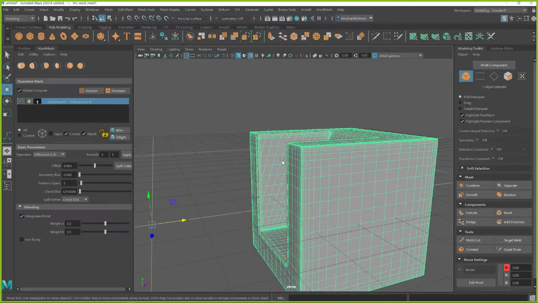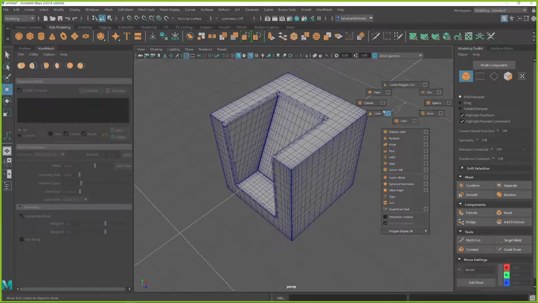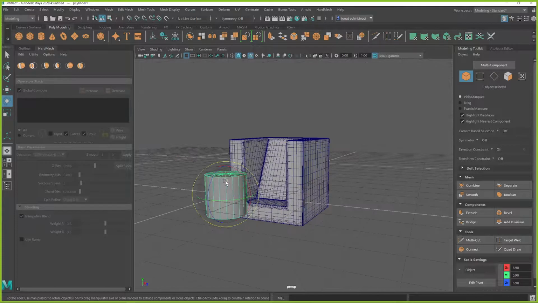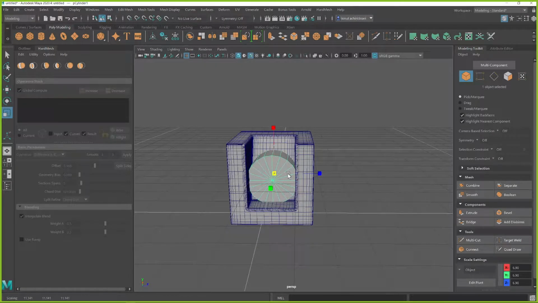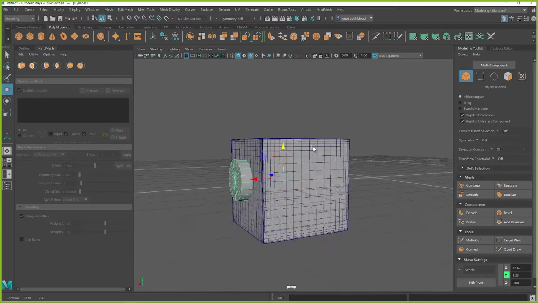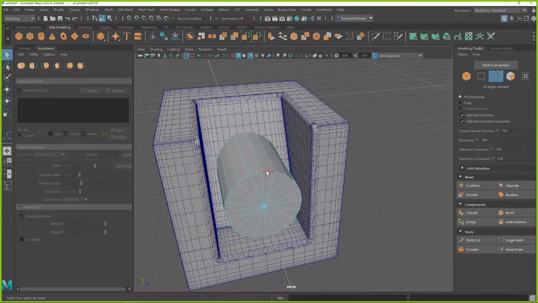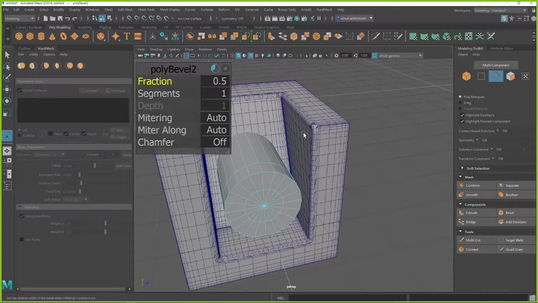And now let's say, hey, I want to do something else, right? So we take a different object. Let's say we take a cylinder, and we just want to punch a hole like this. It needs to go on the other side, maybe. Remember, I need to do this: select these edges, bevel them with chamfer off.